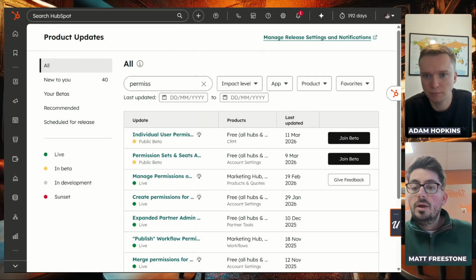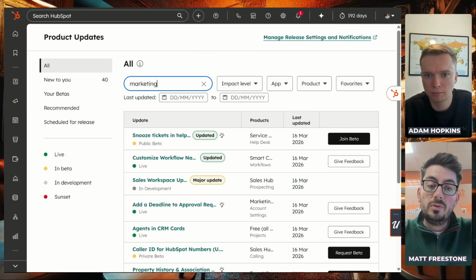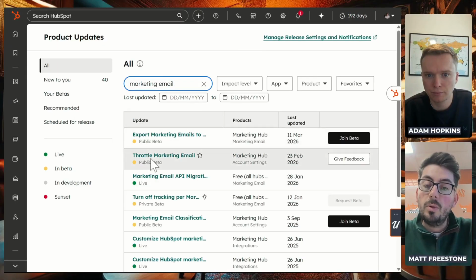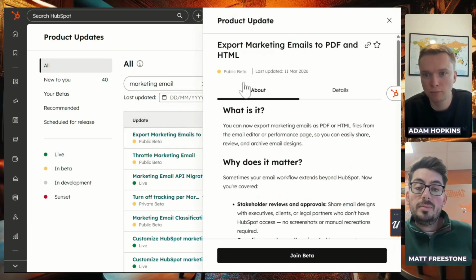Really like that. Next one is an update to marketing emails, which is good, especially if you're exporting marketing emails to different places. There's obviously the throttle one as well, which we can go into potentially. But this one is one we were going to talk about: export marketing emails to PDF and HTML.